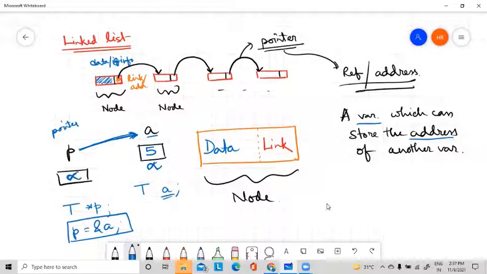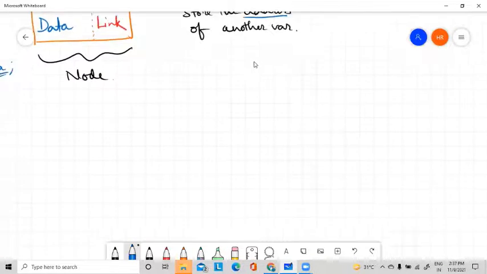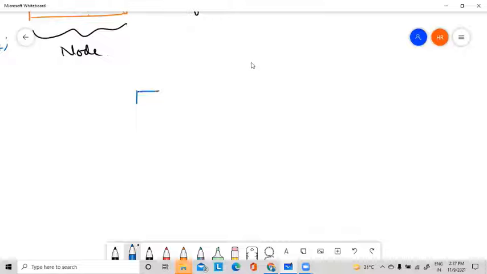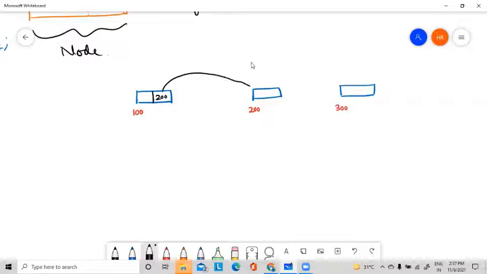Similarly here also, this one pointing to this means this one has the address of this. So now I hope the picture is clear. Suppose this is one memory location, this is another memory location, and this is another. Let us assume the starting address of this memory location is 100, this one 200, this one 300. Then you can easily say that the second part of the node has the address of the next part, it means this one has 200. That's why this is pointing to this.